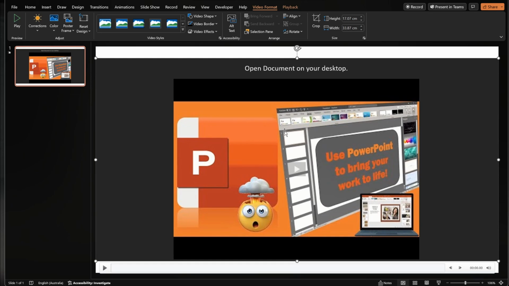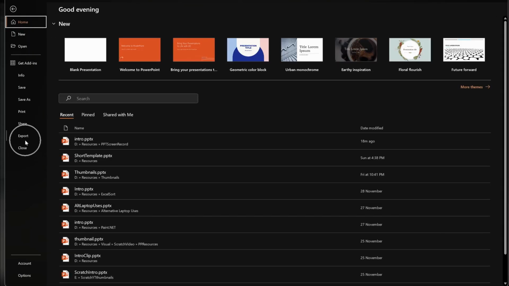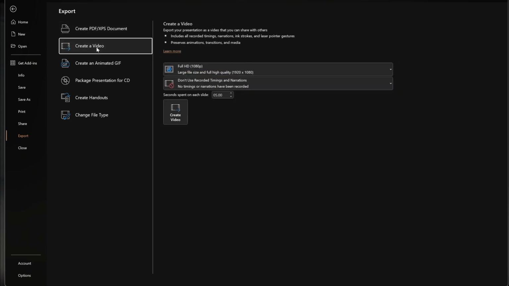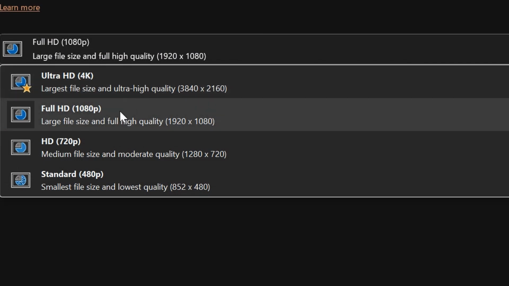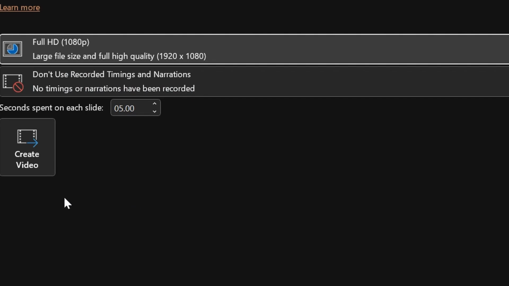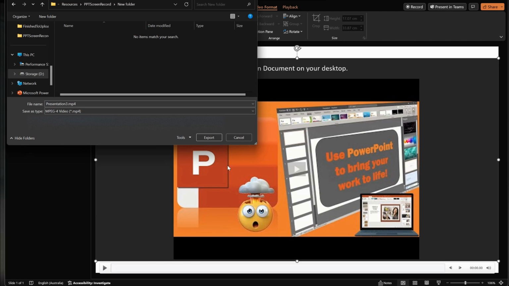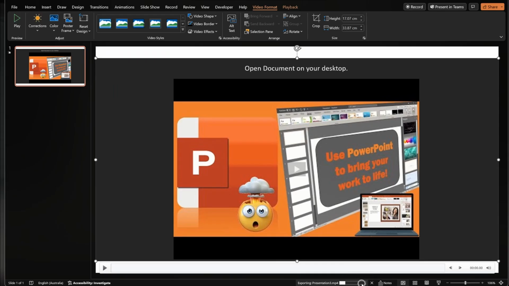Now let's turn that masterpiece into a video file. Head up to the File tab, then go down to Export. Choose Create a Video. You'll be prompted to select the quality of your video. Full HD is usually a good choice, but you can pick what suits your needs. Then click Create Video. Now choose where you want to save your video file, give it a name and click Save. A bit of processing time later and you're done.